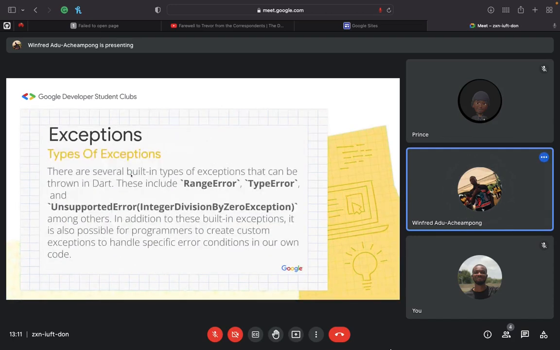There are a lot of different types of built-in exceptions in that programming language, but the most common ones that you normally come across are range error, type error, unsupported error. But the unsupported error is grouped into different types. You have integer division, and the other ones are normally associated with the OS that you are using.